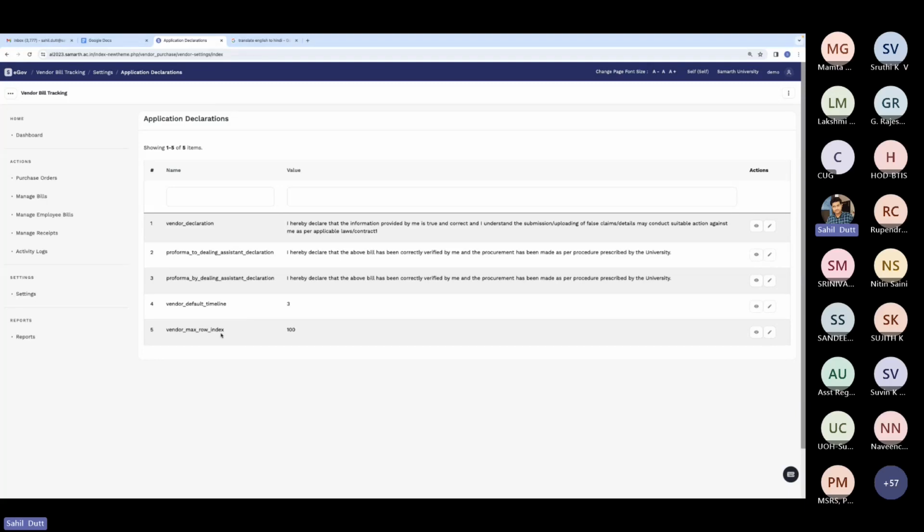And here is the vendor max row index as well. It is by default 100, but if we want to see the bills more than 100 on our interface, we can click and edit it as per our usage.